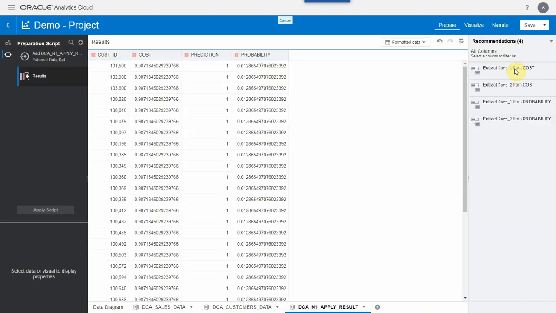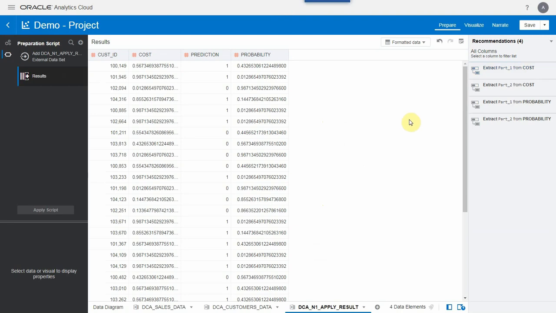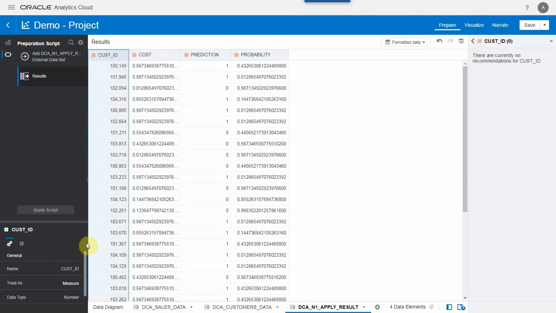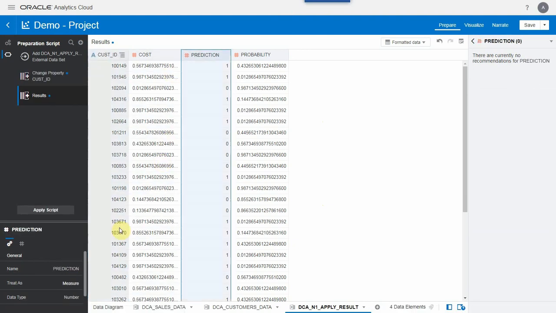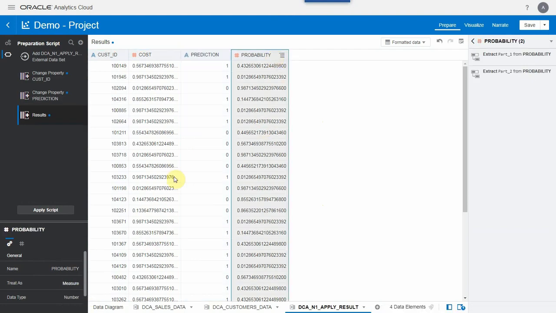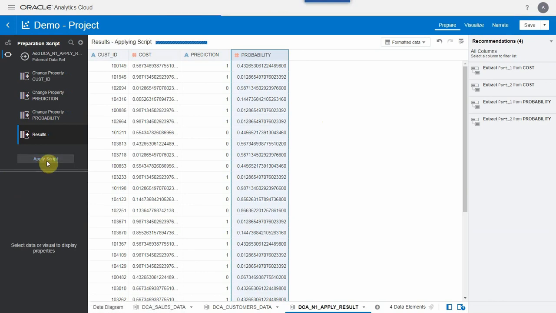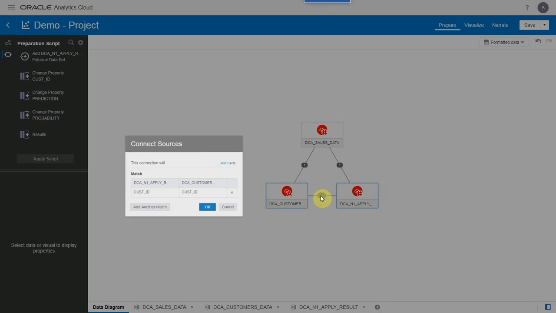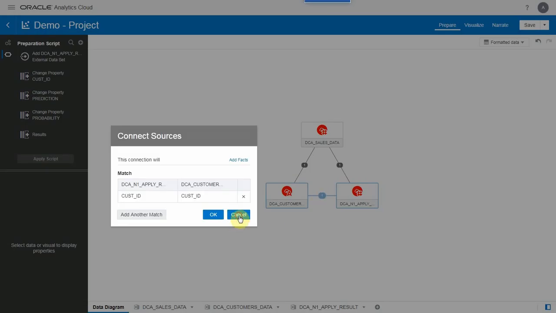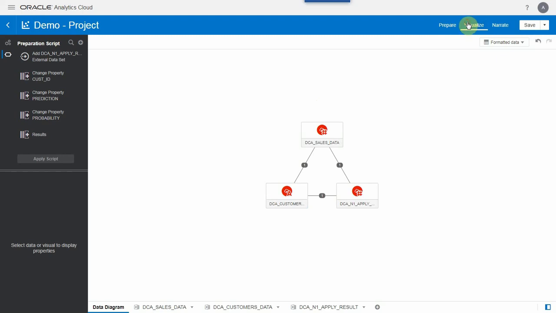And let's just briefly make sure that the customer ID here is an attribute and not a metric. And let's review the aggregation rule for the prediction and the probability. So the prediction is an attribute actually, and the probability is an average, not a sum. All right, that's it. We can apply the script and build visualization. The joining has been done with both our fact and dimension data through the customer ID column, so that's correct.